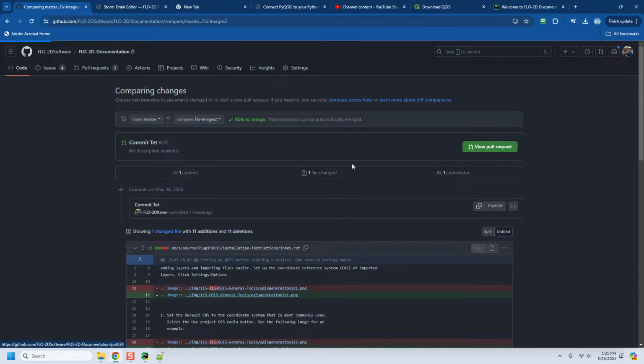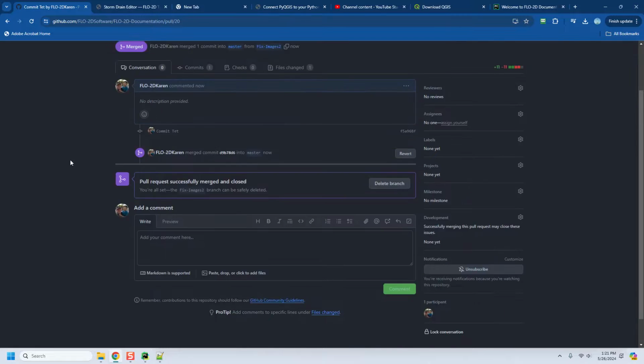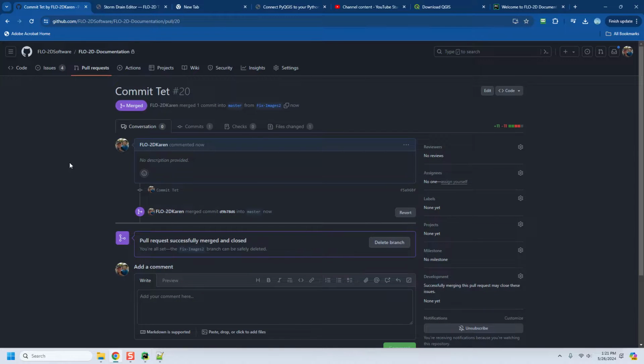And so I click View Pull Request, and I can merge it, and then in about 5 minutes that will be posted to the online documentation. And that is basically it.